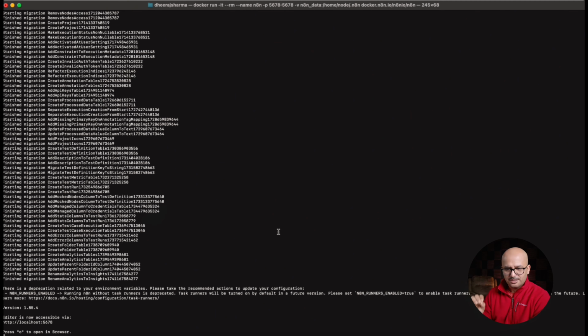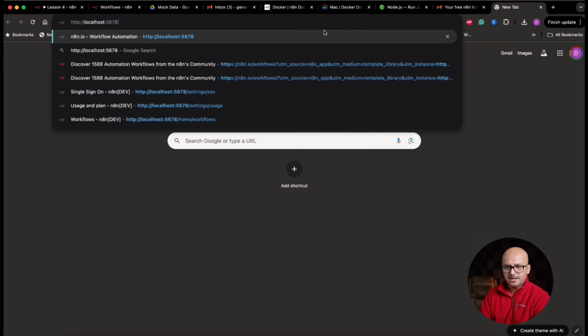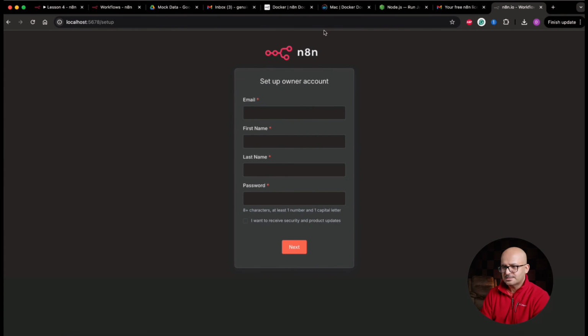It has got the latest copy or the latest stable version of n8n and installed it as a Docker container over here. You can press O to open up the browser, or basically you can go onto this URL, which is localhost. It's a similar URL that we had earlier as well. So you can click on this. So you can see again, we are asked to set up the owner account.